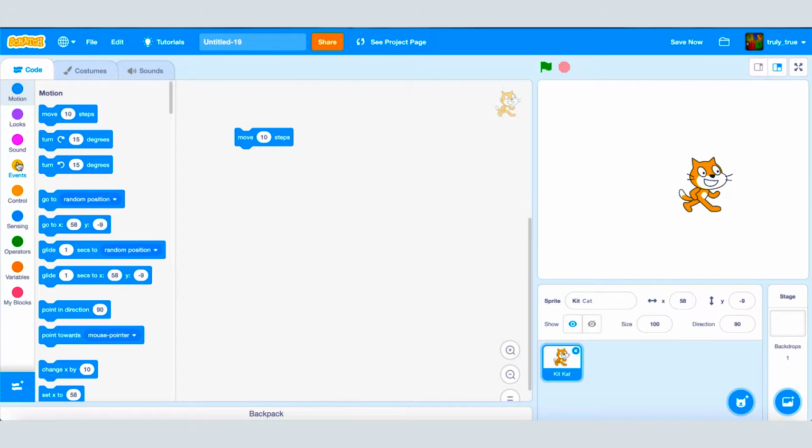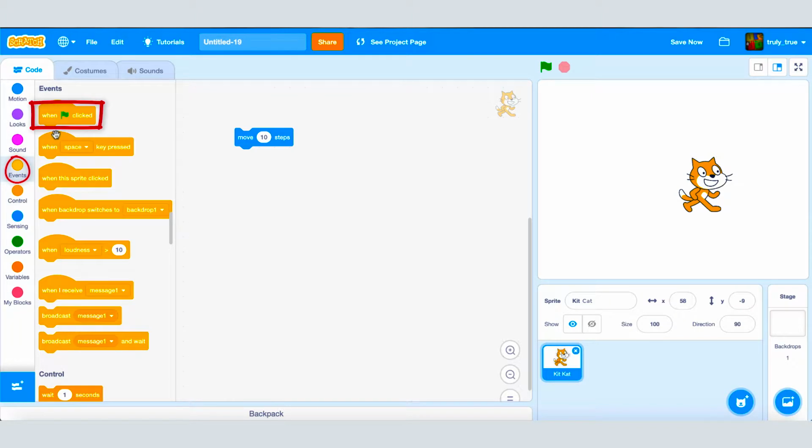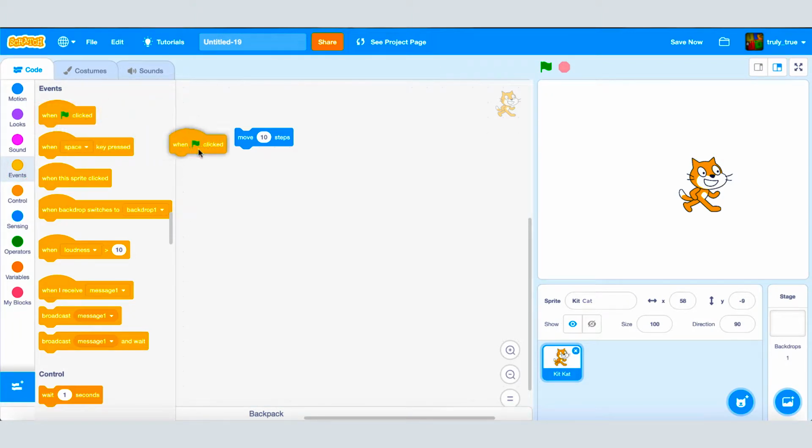I'm going to go into the event section and locate the when green flag clicked block. I'm going to click and drag this block into my workspace. In the event section, you'll see all these different things that can make events happen, and this is where you're going to want to go if you want to make anything happen when you click him, or maybe press a button on the keyboard, or press the green flag, and just about anything.